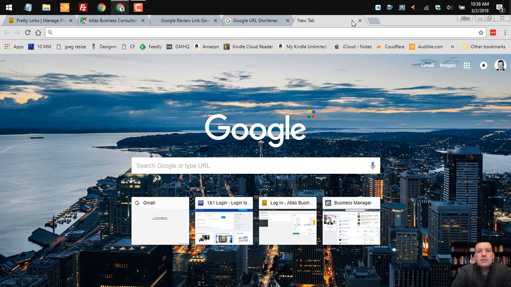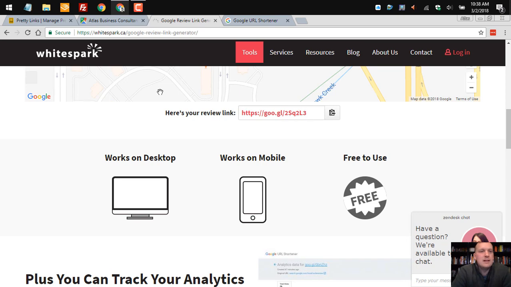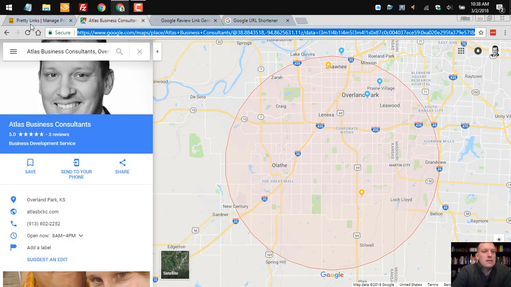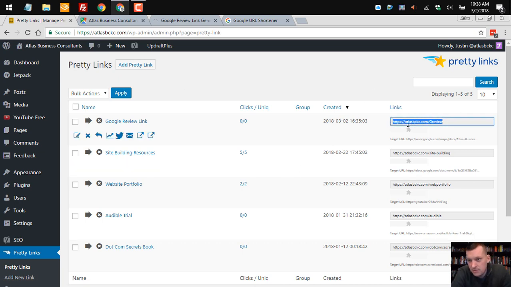So there's 3 different ways. 2 are just a shortening that's kind of ugly, and then if you have WordPress, this plugin called Pretty Links lets you make something that looks like yourwebsiteaddress.com/greview. And that's definitely my favorite way that I would recommend.